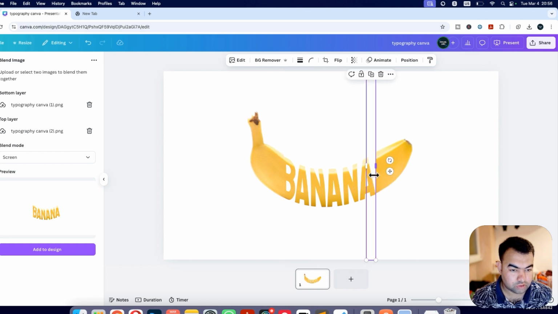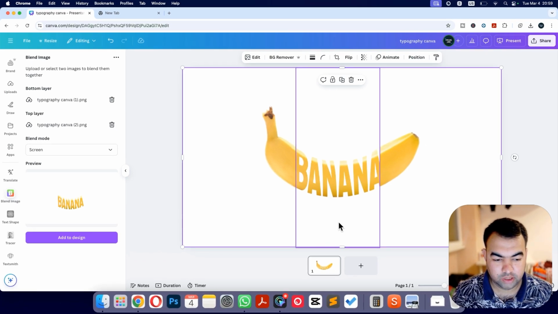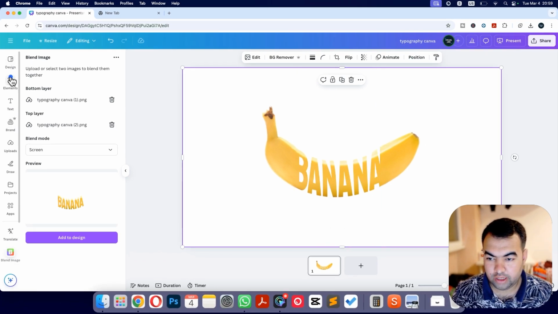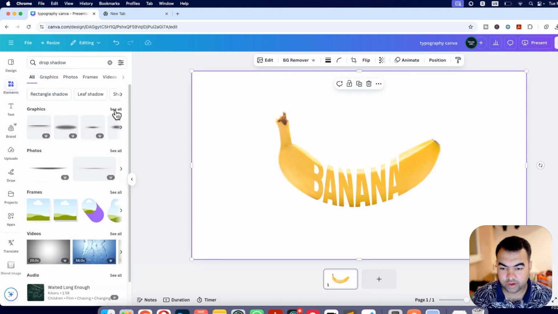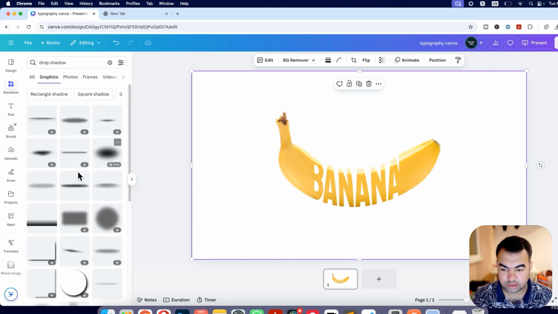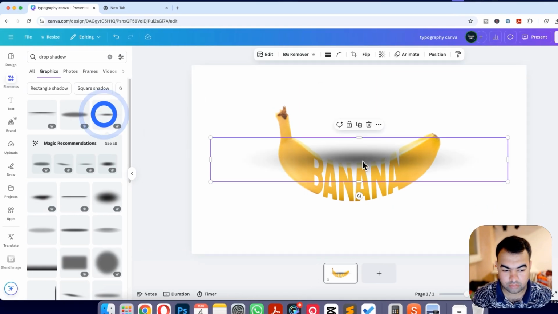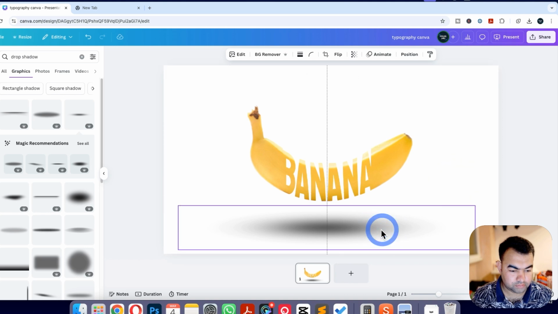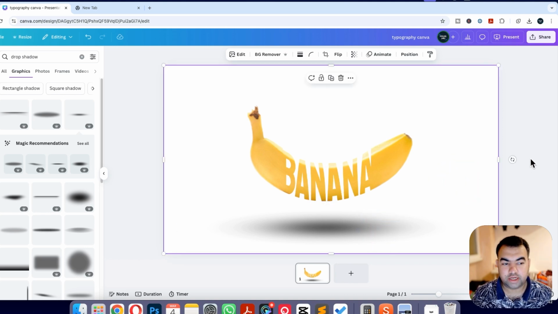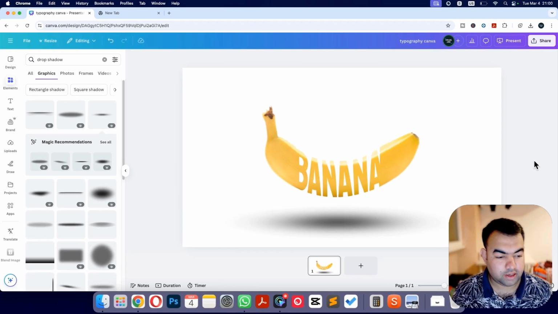Now choose this one and remove the background. Now if you want to add a drop shadow just below this, just go to elements and search for drop shadow, and you will find this kind of shadows inside graphics. You can choose any of these. So that's it. This is how you can do this kind of typography effect inside Canva.